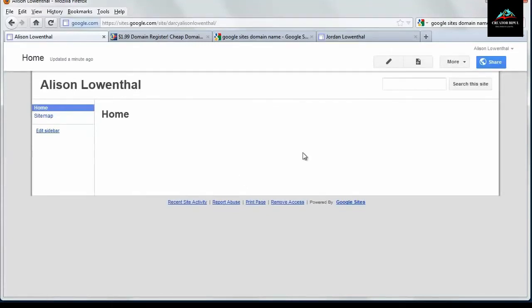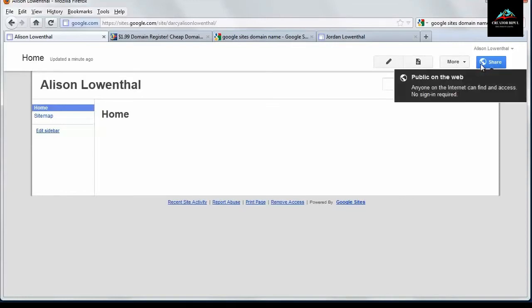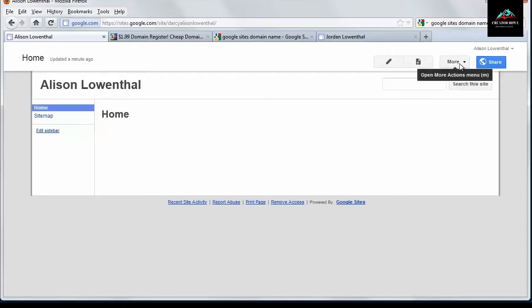Now the interface is pretty simple. You have this pencil that allows you to edit the page. This allows you to add new pages, and then you have a bunch of options under More. With Share, you have the ability to make this available for anyone on the web to see, or someone who has the URL, or you can require that someone sign in and give them permissions. So there's a lot of flexibility.